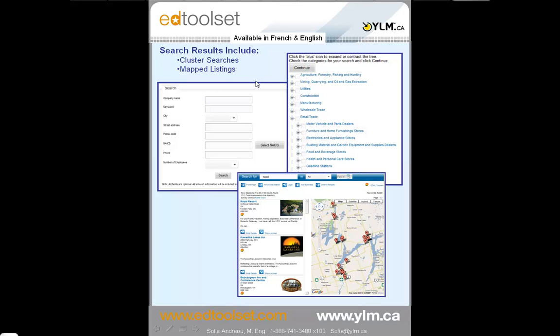You can also do cluster searches where you can decide you want to know perhaps where your furniture stores are and your manufacturers of certain types, and check off as many NAICS up to 5-digit or even just the 2-digit NAICS, and then press search, and it automatically posts them for you on the map. If you're in admin view, you can actually go in and print those to an Excel spreadsheet.